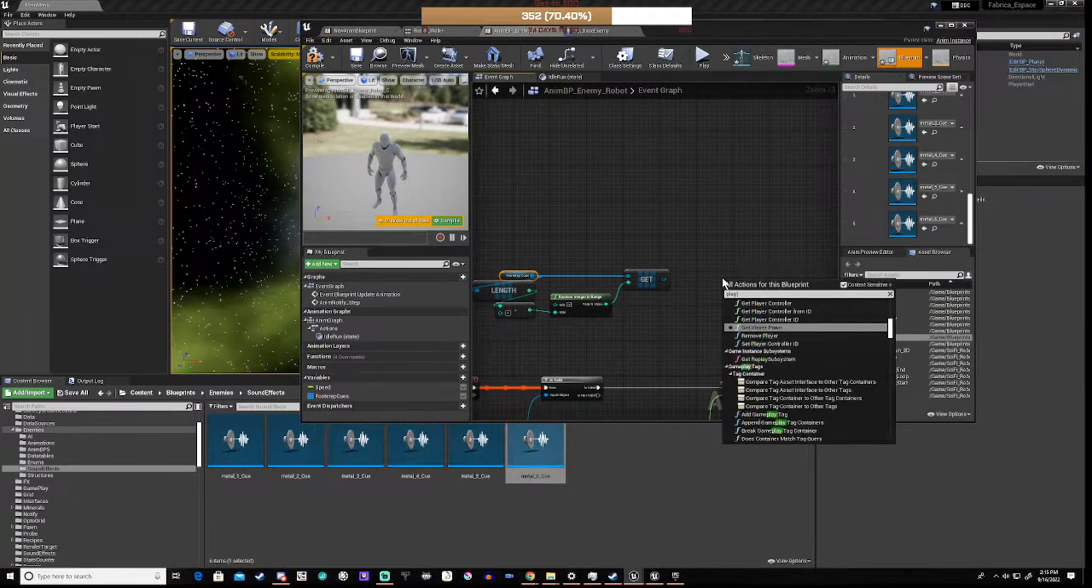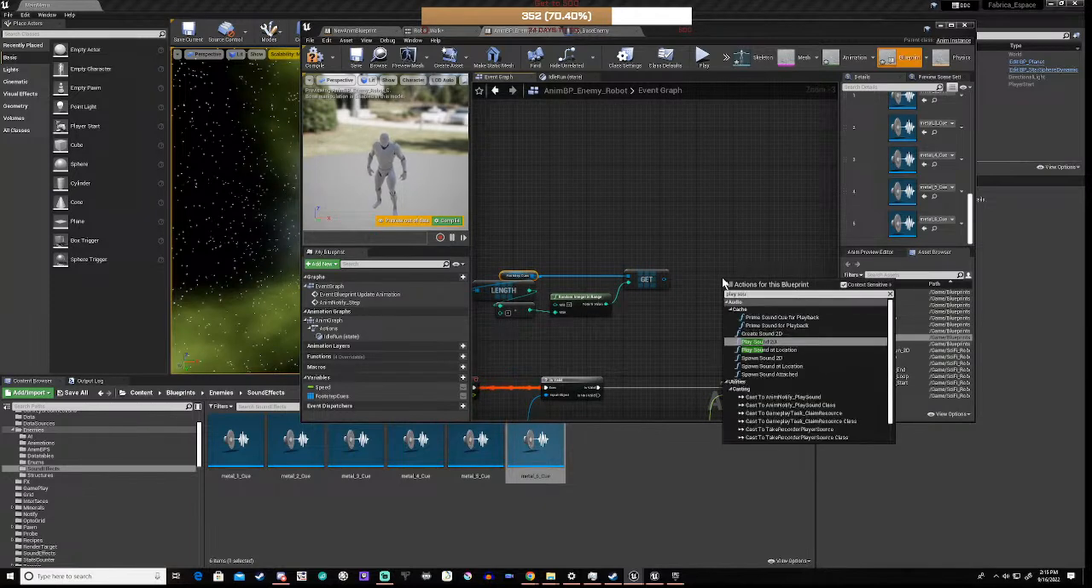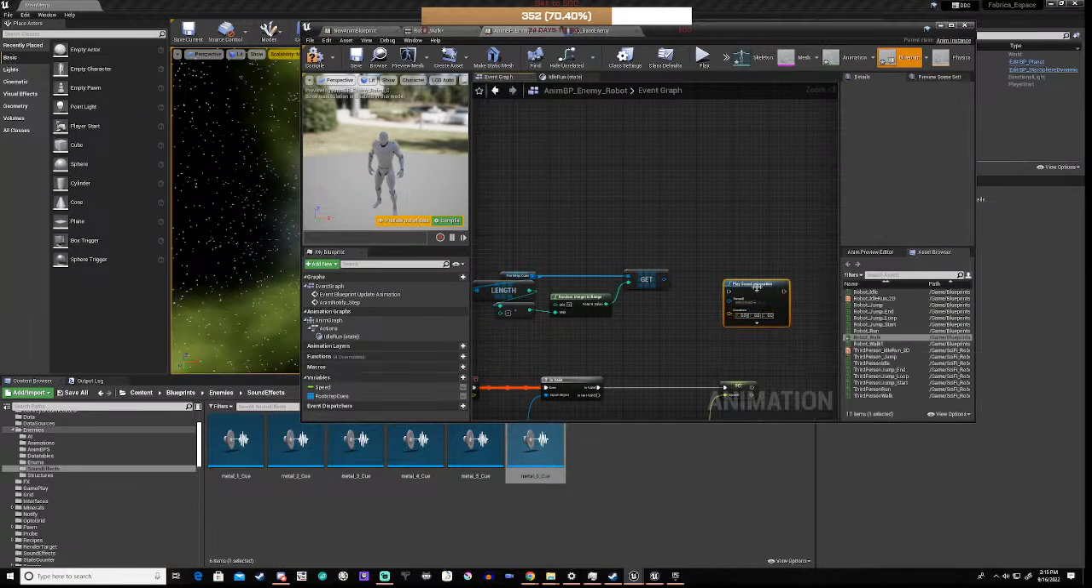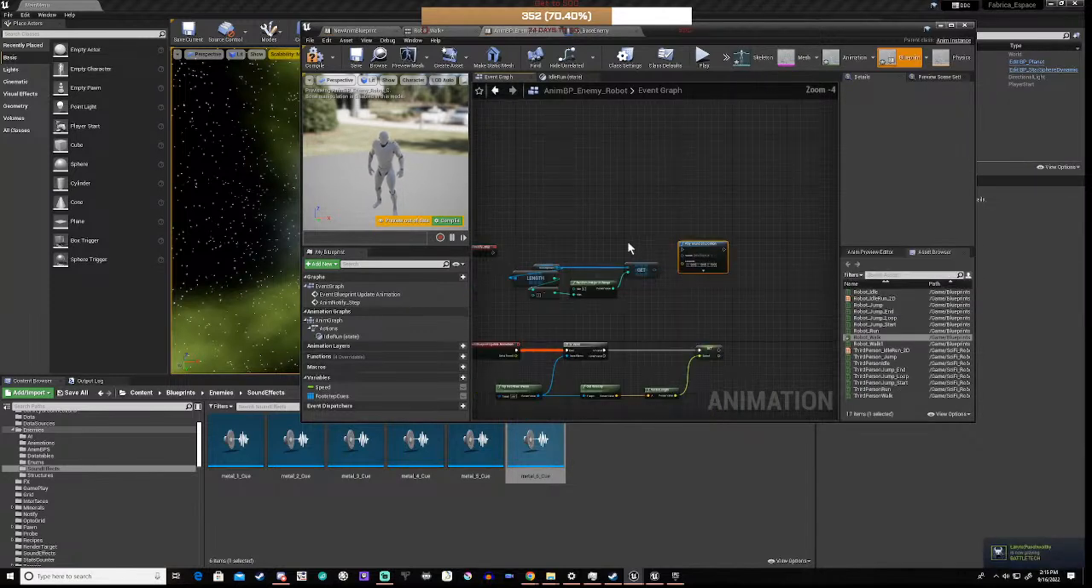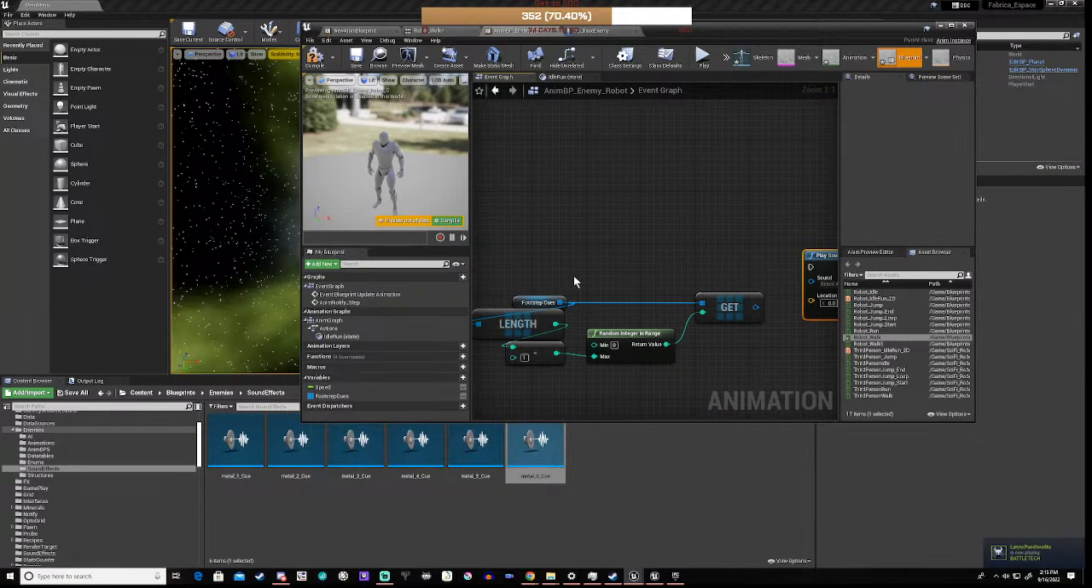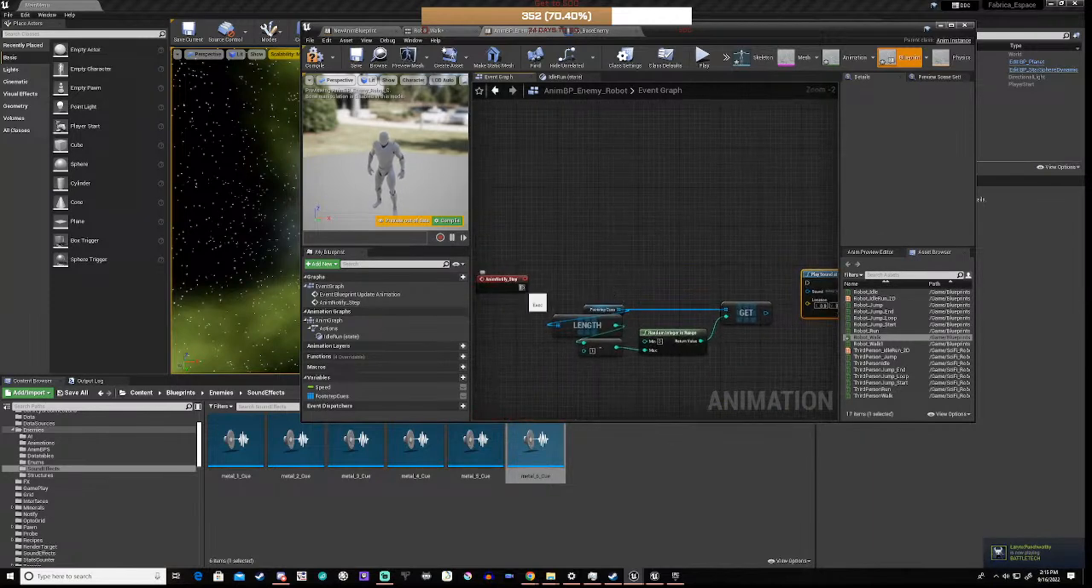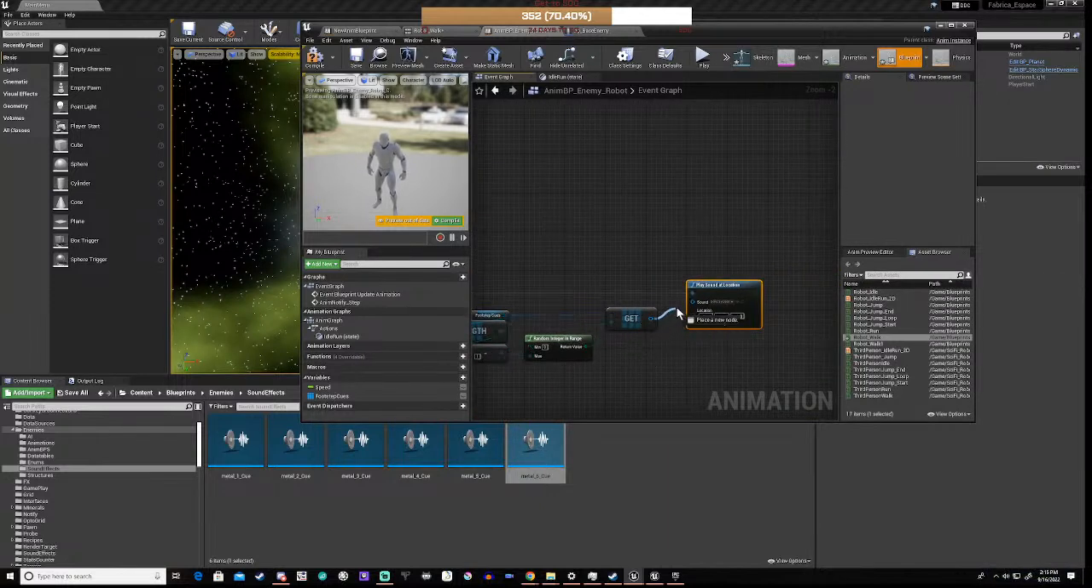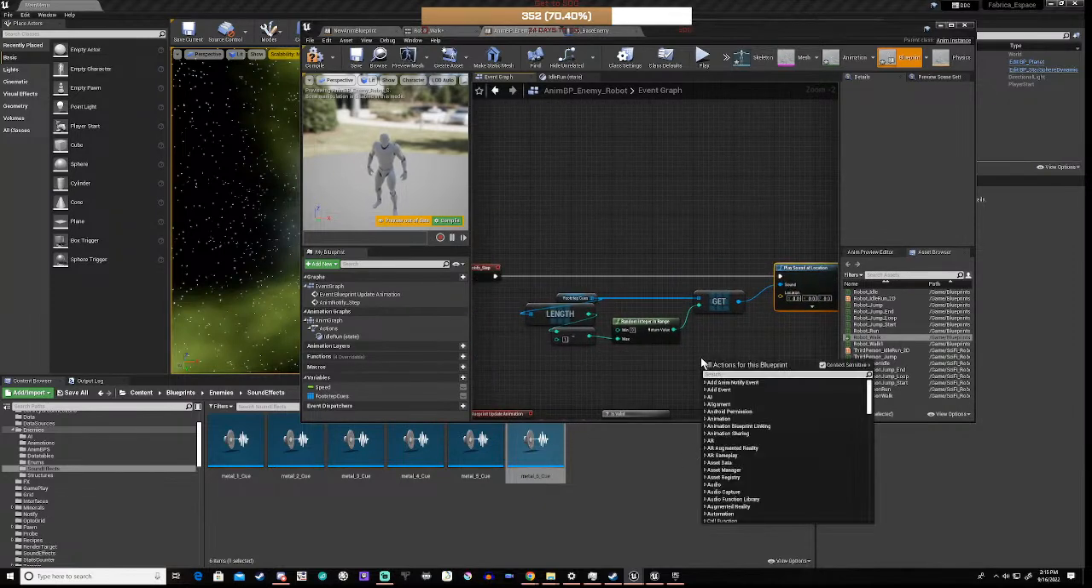and then we can play sound. And we play sound at location. Okay, now we are going to need an attenuator, but we're just going to use the default one for now. Right, so the sound is going to be here.